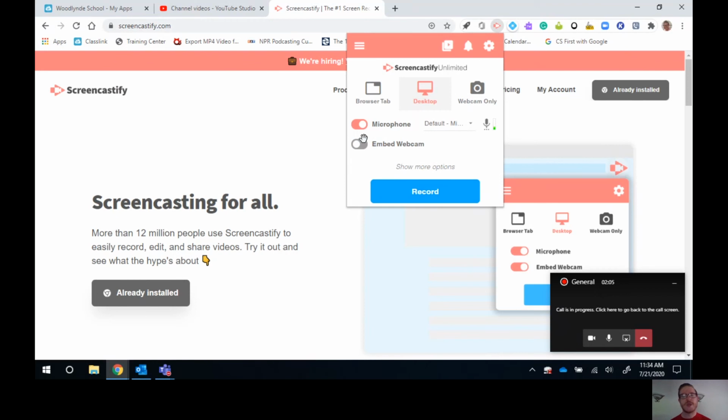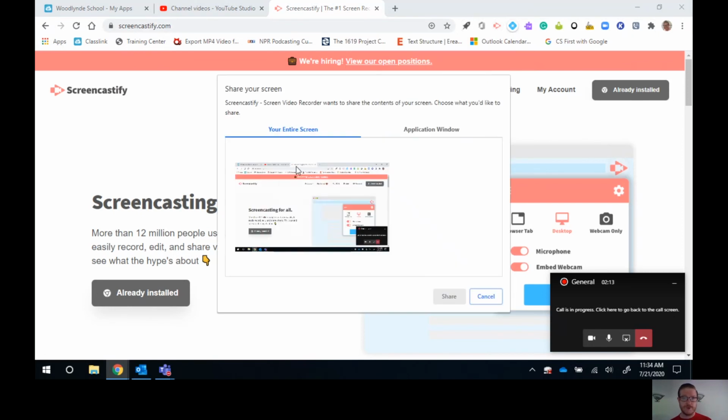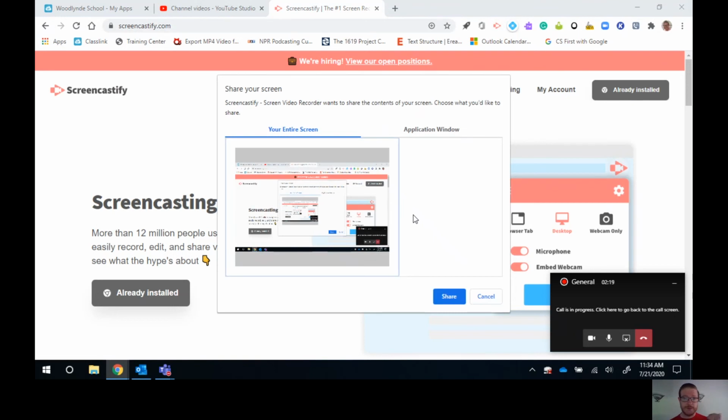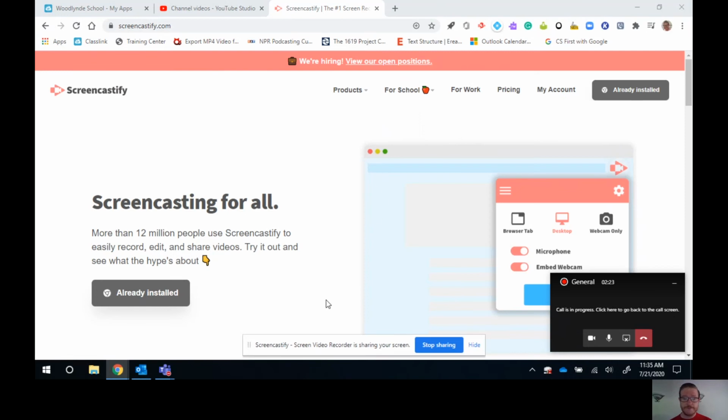It's up to you. The microphone is probably just going to go with whichever default one you have, and then you just hit record. And when you do, see if it'll work while I'm already recording. All right, cool. So it asks what you want to show. And since I did desktop, I'm going to say show my entire screen. Then you hit share and boom, it counts down. And now I'm recording in Screencastify. It's pretty much that simple.